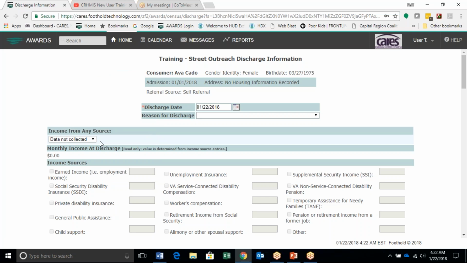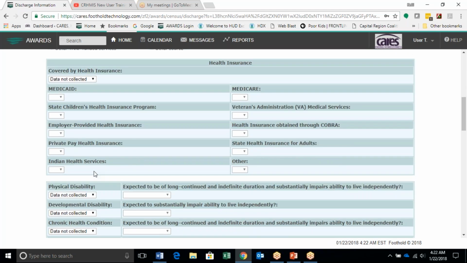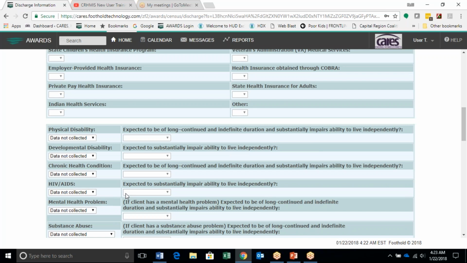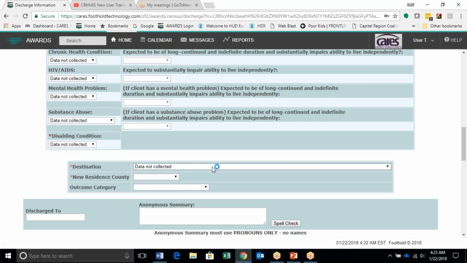And now, like I said before, at this time, you can update the income, non-cash benefits, and health insurance information for your client if it is different than either their admission record or their most recent face sheet update. Again, on your forms, you're not going to see the special needs section on your discharge records. So what we need to do now is enter the destination. So where did the client go?